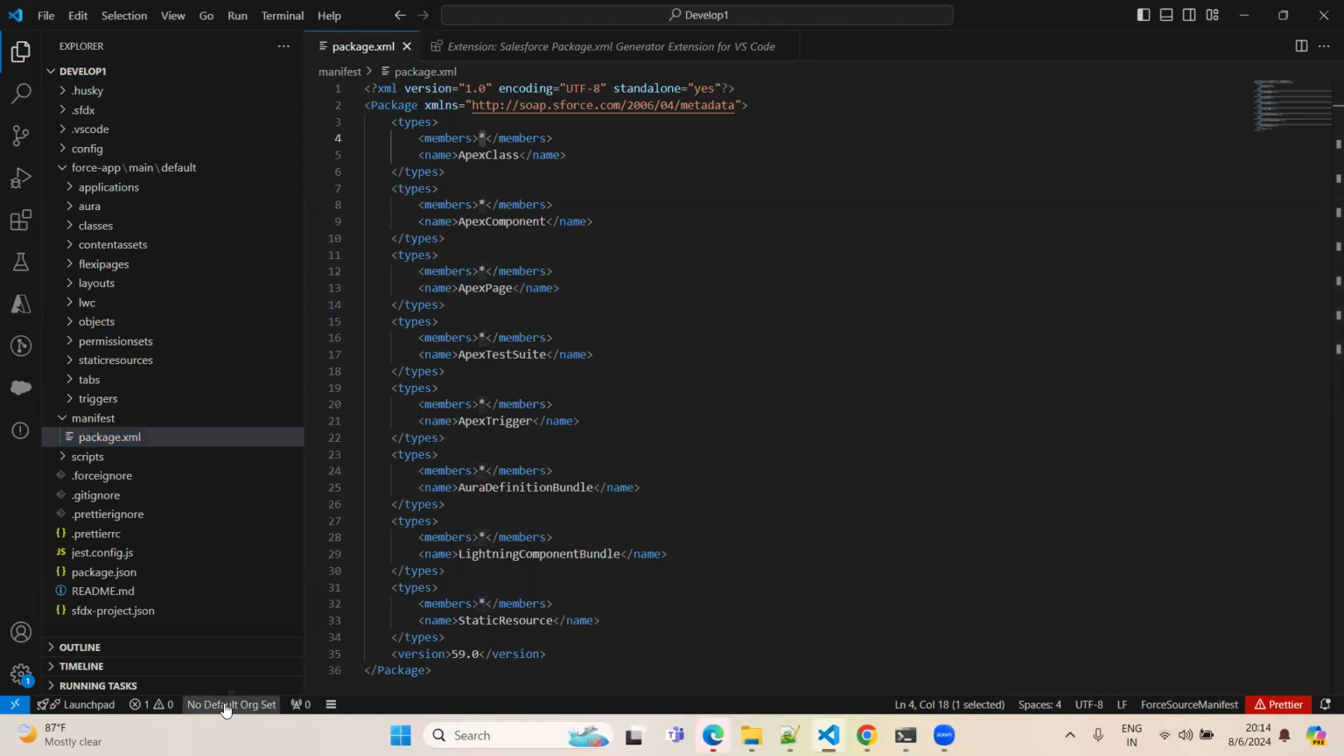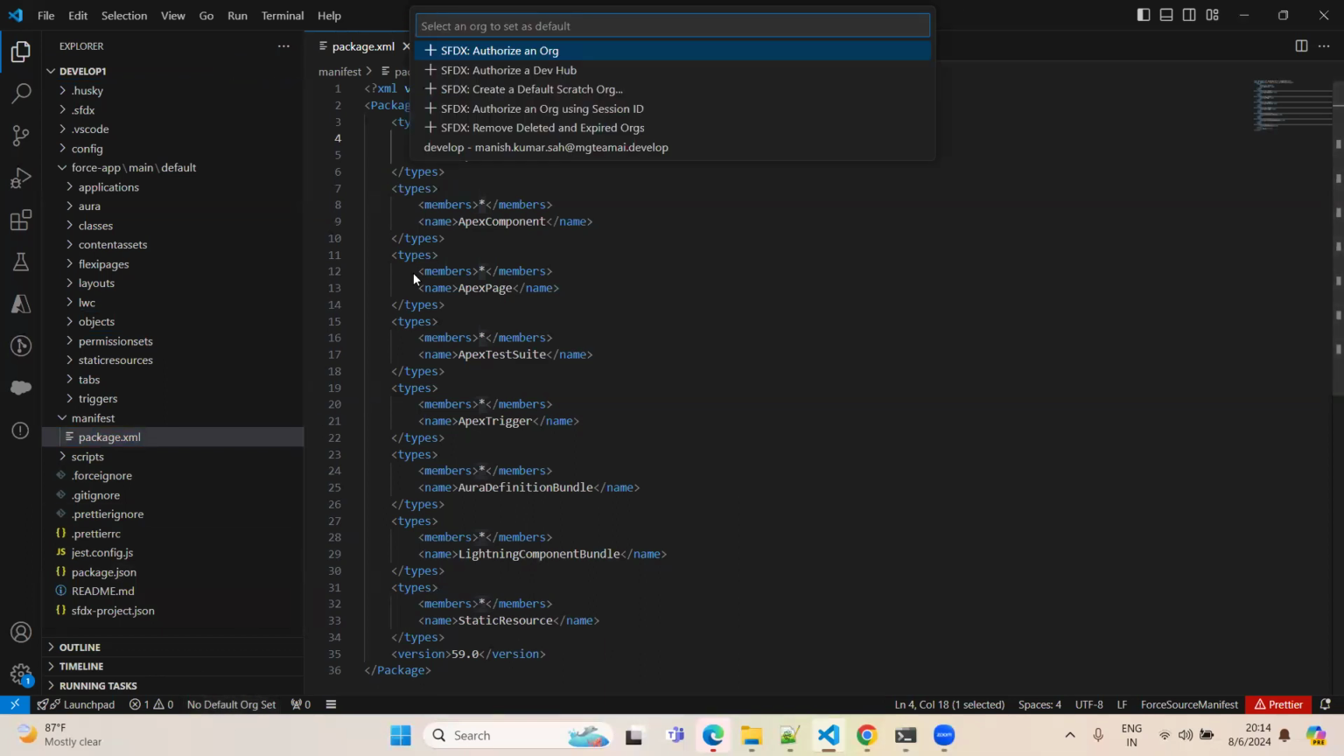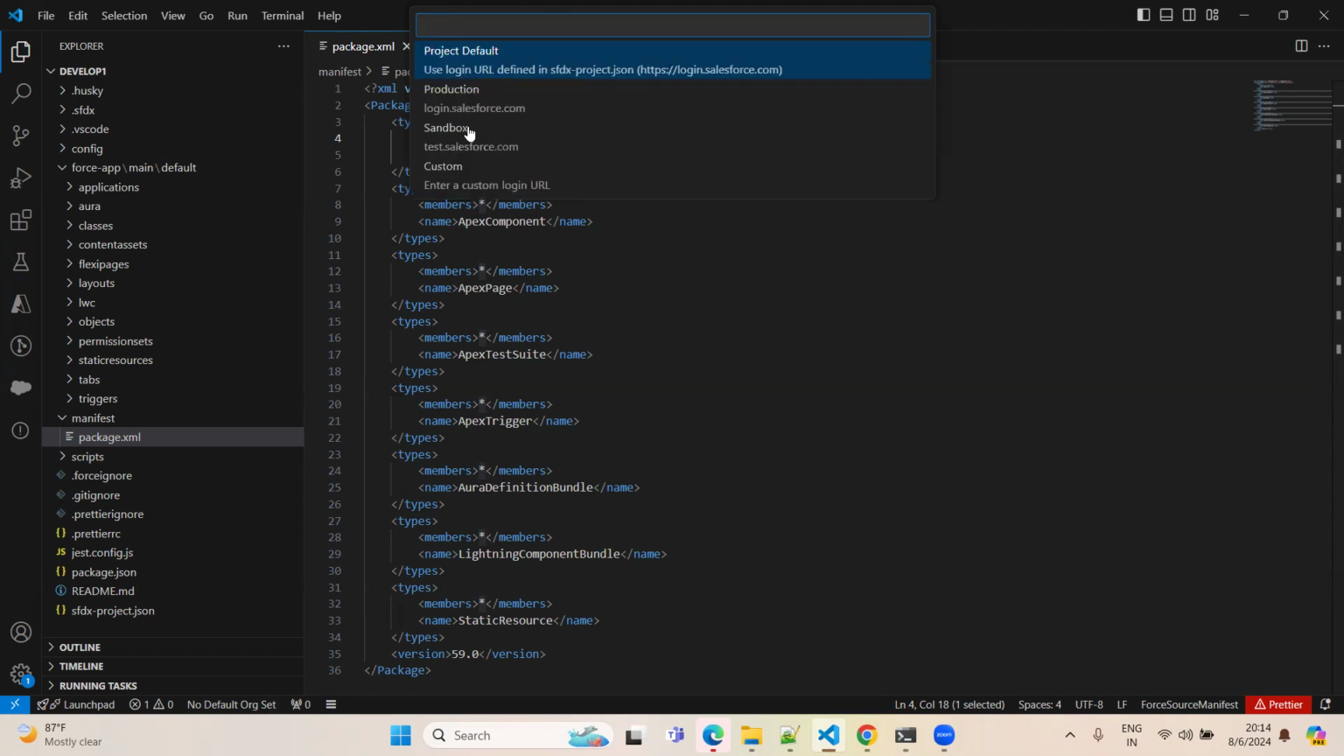If you click no default org set, then you will get the option SFDX: Authorize an Org. Then you need to select this. We need to authorize this with our sandbox, right? With our org. So we will click here.